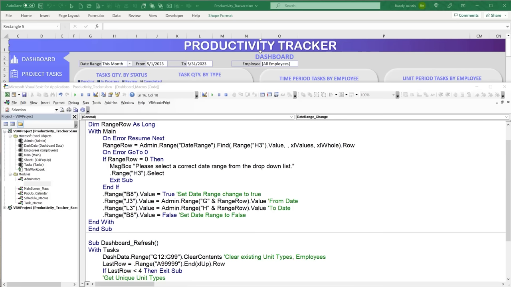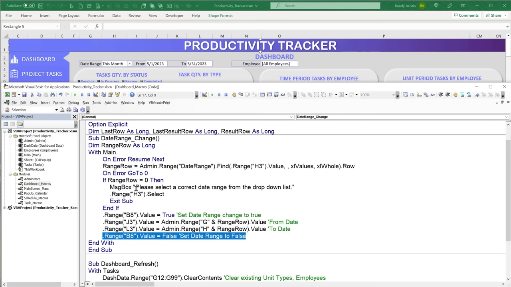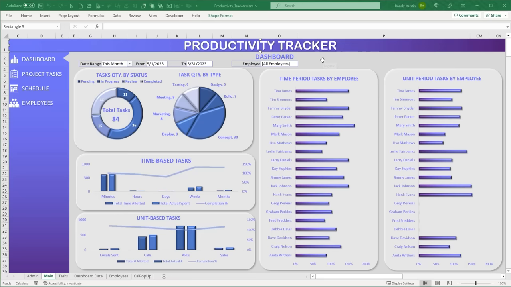And then we're just going to set that back to false, right? So it's automatically going to refresh. So date change, how does that refresh? It refreshes when I make a change to H3. So inside main, first we run the macro date range, then we refresh the dashboard. Perfect. That's it. All right.